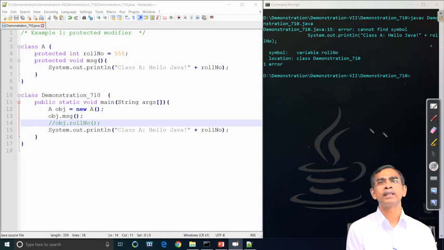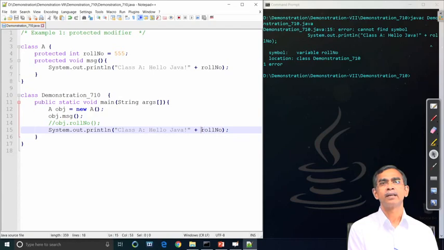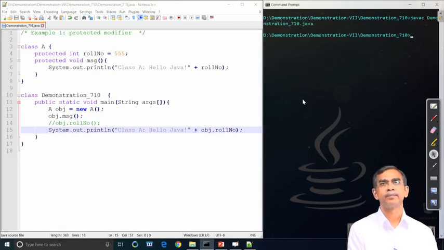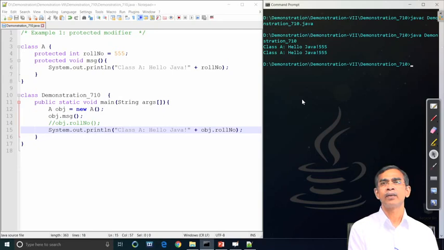Roll number, you object to obj dot roll number, right, obj dot roll number here. There is a simple mistake. Okay, we have corrected it. Now, let us run it. Yes, it is now running correctly. So, what we have understood from this demonstration is that in the same file the protected members are accessible to different classes, that is all.